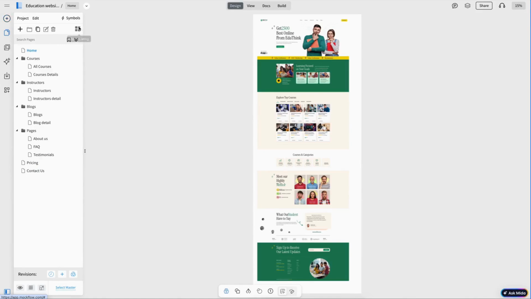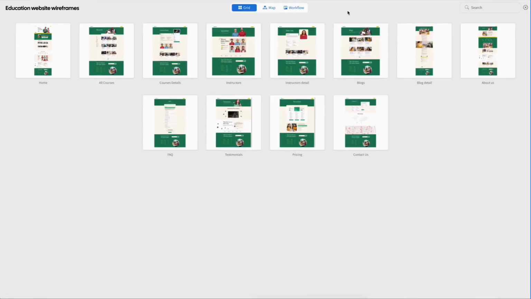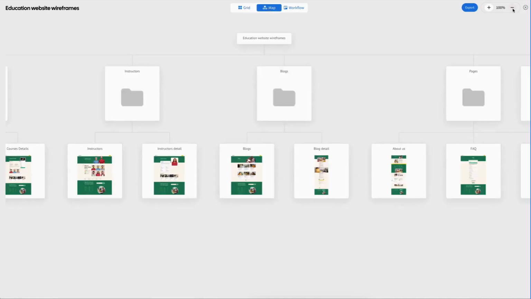You can explore your sitemap in 3 views: Grid View to see all pages at once, Map View for the full structure, and Workflow View to track progress.